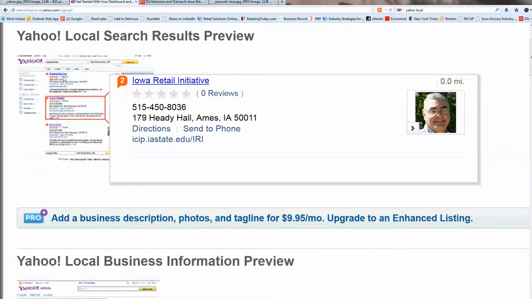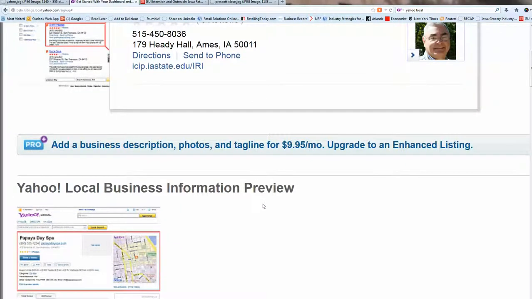And you've seen these Yahoo searches pop up before, I believe. And people can start doing reviews, but here's your directions, send a phone, here's my URL, and I can add more descriptions at a cost of $9.95 a month to upgrade to enhanced listings. And this is probably the direction Yahoo's going to go. They're going to feed this into their Yahoo business, which opens up a whole other batch of services.